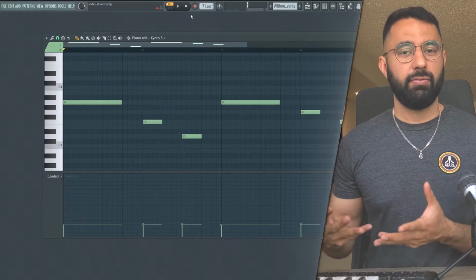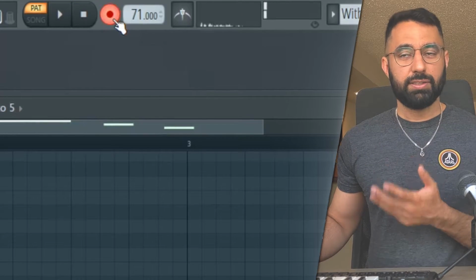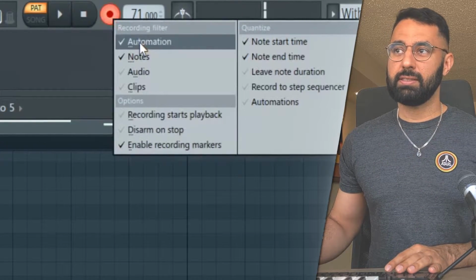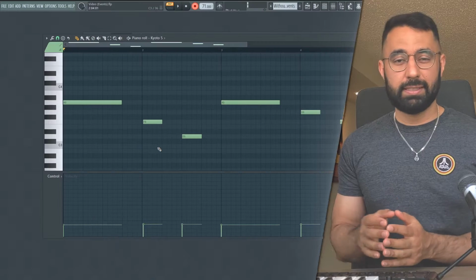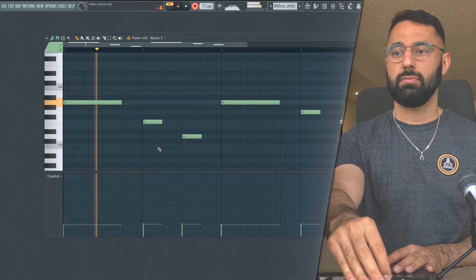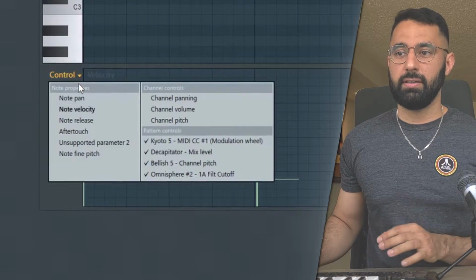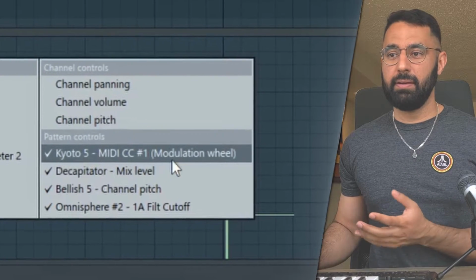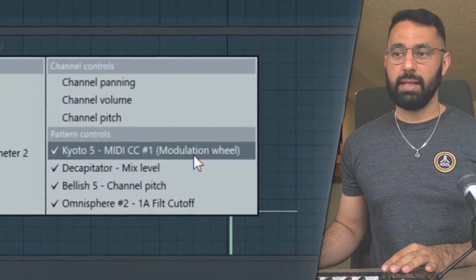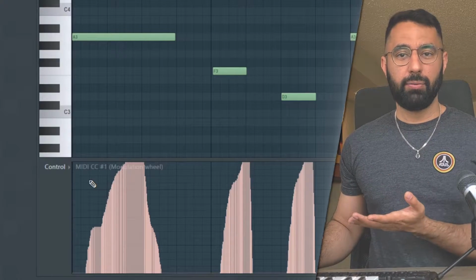Now the way to create an event and actually record this is go up top to the record button here and turn it on. You'll also need to right click and make sure automation is selected here. Now when I start recording and I start playing around with my mod wheel, you guys can see what happens. If I go down to control here, what should happen is this new option pops up here and you guys can see it says modulation wheel at the end. So if I click it, this is the exact pattern that I recorded with my mod wheel a second ago.